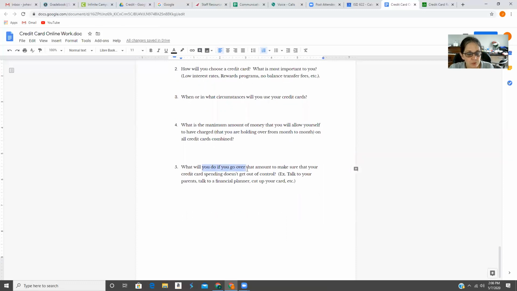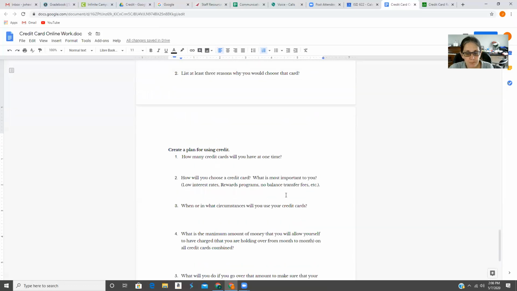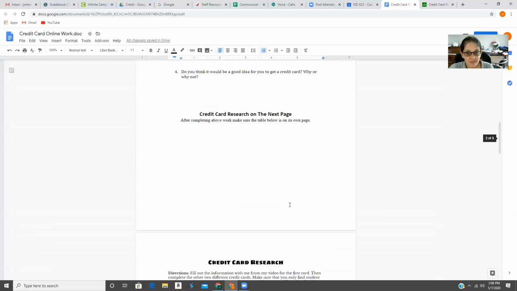And then what will you do if you go over that amount? So talk to your parents, or would you see a financial planner? Would you cut up your card or cards so you don't keep going into debt and work and pay it off? Would you set a budget for yourself to pay it off? Lots of options. And then you're good.